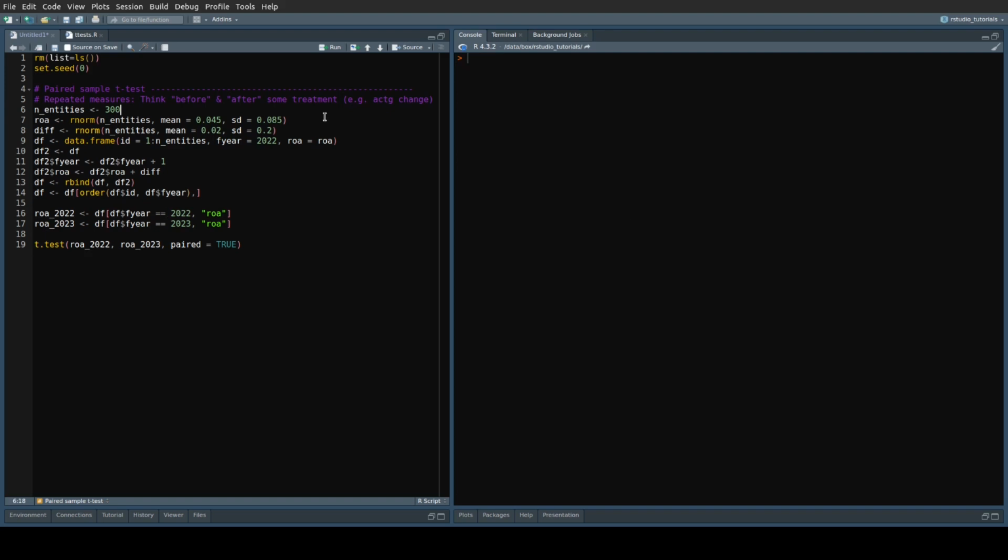But what I'm doing here is I'm going to create a data frame with repeated measures. I have 300 subjects. It could be, for instance, companies. And then for year 2022, I'm going to draw a sample from a normal distribution that has a 4.5% mean and 8.5% standard deviation and populate the return on equity vector.